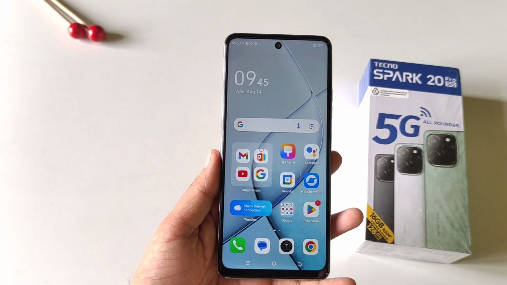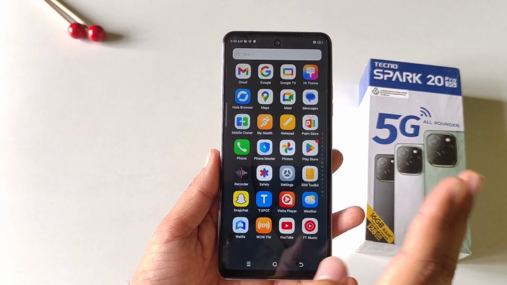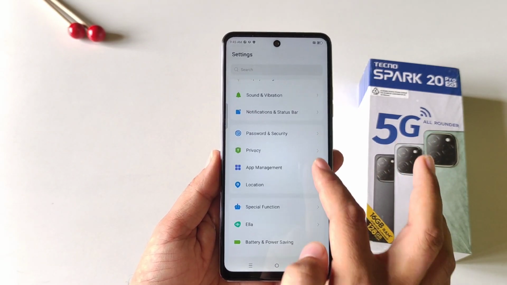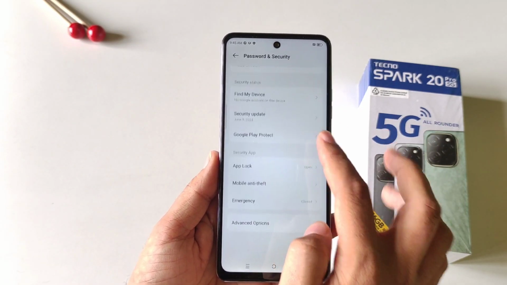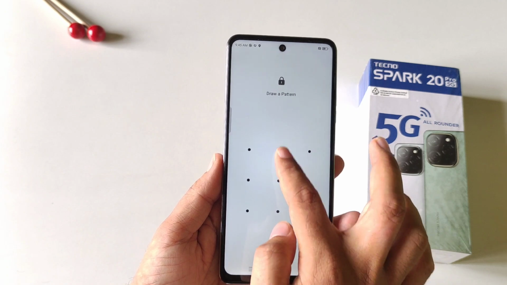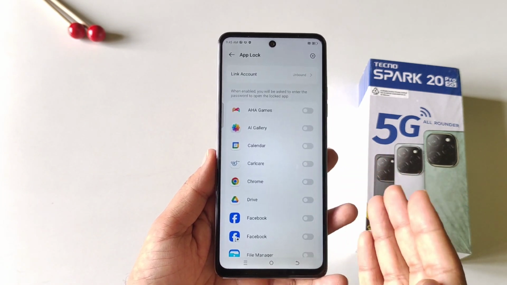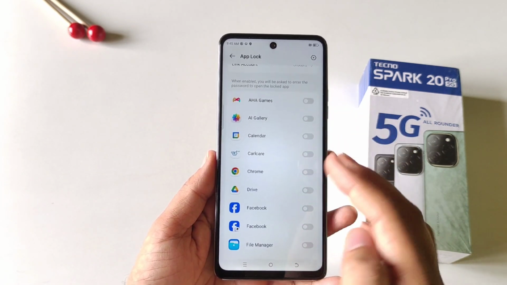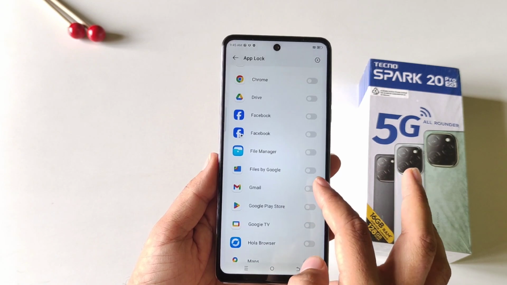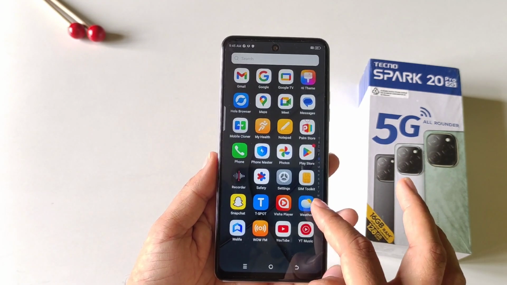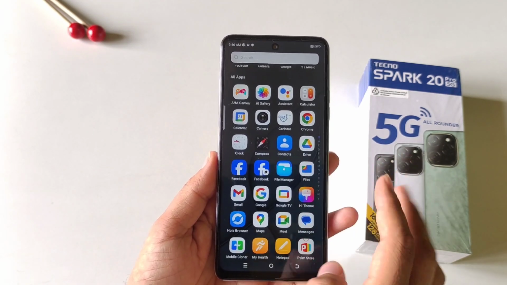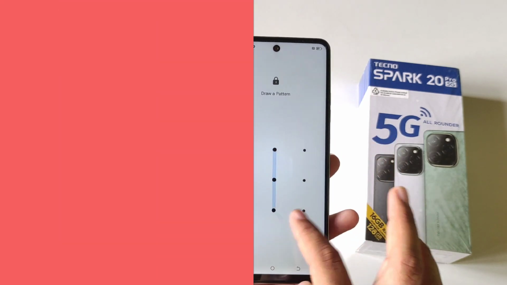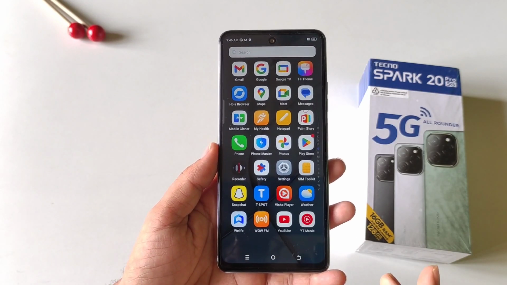You can also lock any application in this smartphone without downloading any third-party app. Simply open your settings, click on password and security. There you will see the option of app lock. Now set a privacy password. I have already done this. Now it will show all the apps which are installed in your smartphone. Select the app you want to lock, and now whenever you open that application, it will ask for that privacy password.